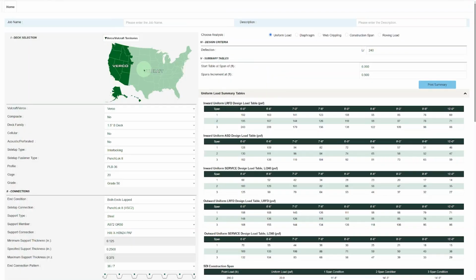Let's jump in. Right off the bat, I want to point out the format of this tool. Here on the left side, at the very top, you can see Vulcraft and Verco parts of the United States have been broken apart. That informs this first option, whether you're using Vulcraft deck or Verco deck, and that will depend on what part of the country you're in. The biggest differences are in the deck family, so you can see some of the Verco naming conventions here. That also informs things like the side lap, the profiles themselves, and some of the gauges and grades available.